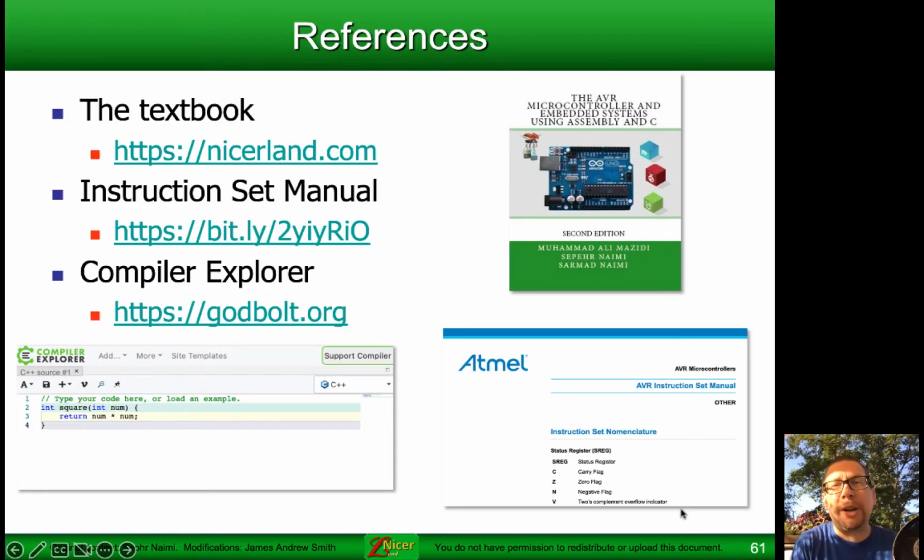All right, so again, references here. We have the website for the textbook. It's important to have access to the instruction set manual, which is linked right there. And if you want to explore this using a high-level language like C or C++, and you want to see what happens in assembler, you can go to Compiler Explorer as well.